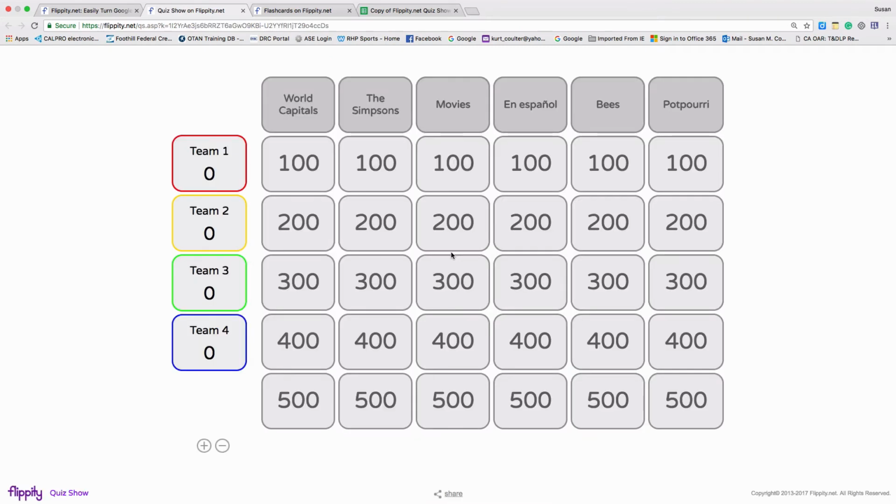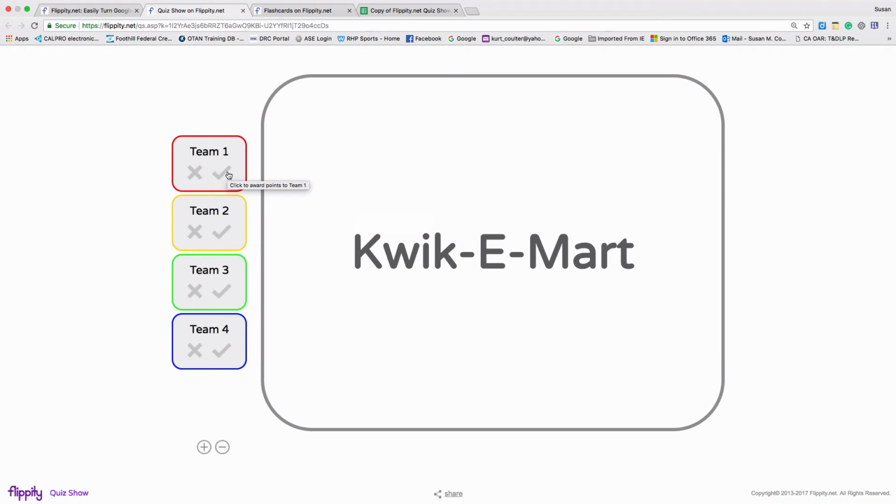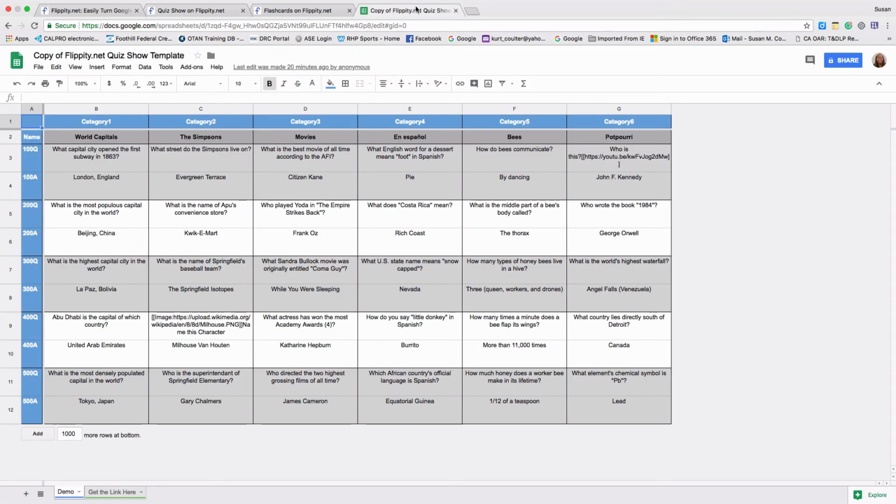Flippity Quiz Show is a Jeopardy-style quiz show game which allows you to give points for correct answers or take away points. You can also change the names of the teams to meet your needs. The game is easy to set up on a Google Sheet template.